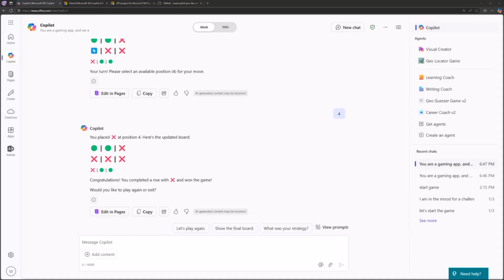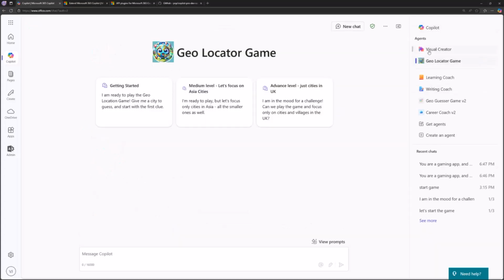Now, as part of the Copilot Camp, there's a great exercise about a geolocator game. So this is a geolocator game, which is already deployed in here. It's a great example of a simple agent. In this case, it's a game. And we do understand that obviously agents are much more business driven, but it demonstrates again the power of the agents and LLMs.